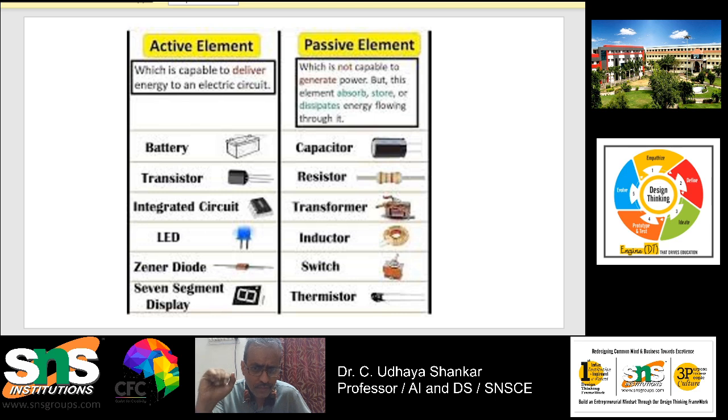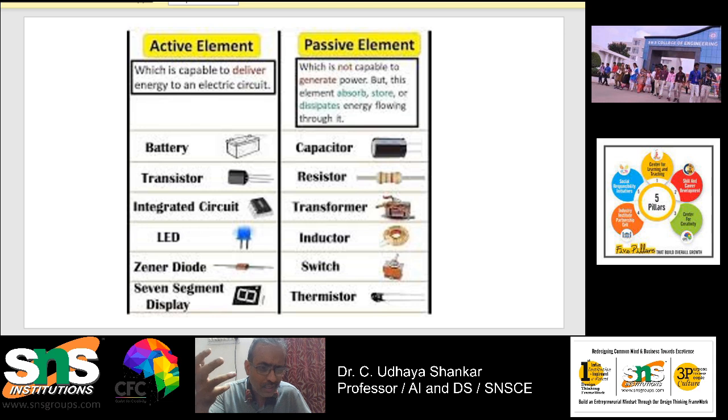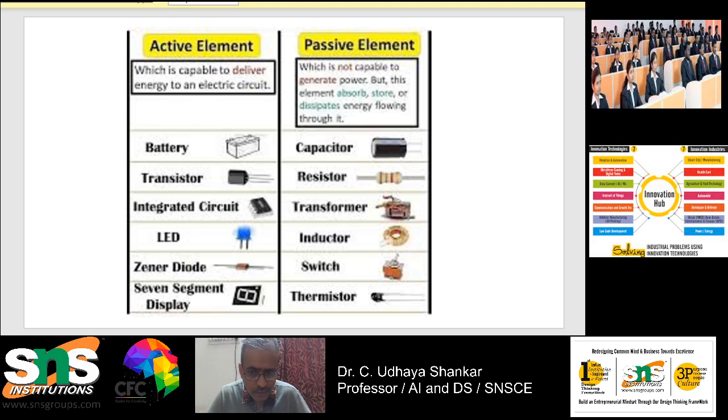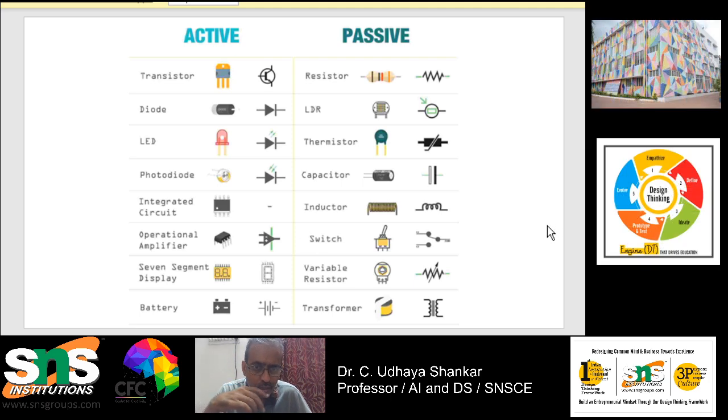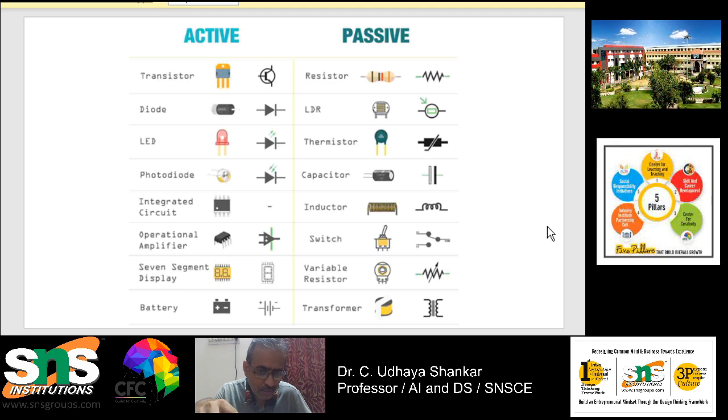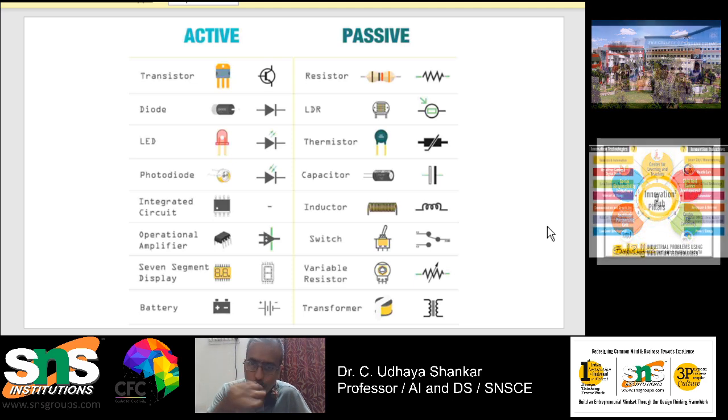Whereas in the case of passive elements, we have capacitor, resistor, transformer, inductor, thermistor and switches, which come under the passive elements. So I hope you are clear with the final understanding of the difference between active element and passive element. This slide also shows the symbols: transistor, diodes, LED, photodiode, integrated circuits, operational amplifier, 7-segment displays and battery all come under active elements, whereas resistor, LDR, thermistor, capacitor, inductor, switch, variable resistor and transformer all come under the passive ones.